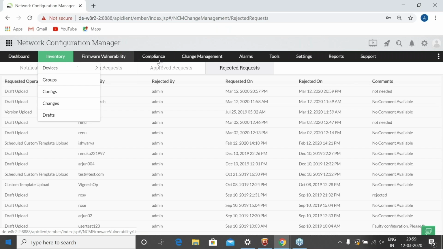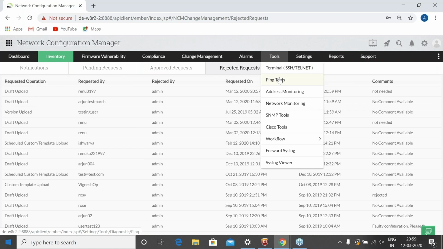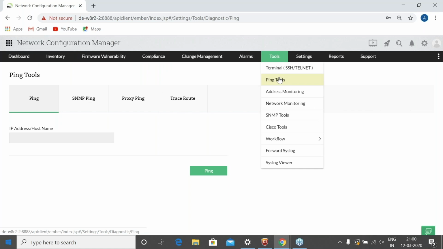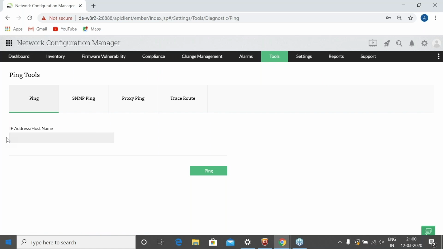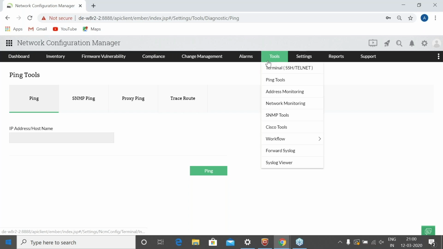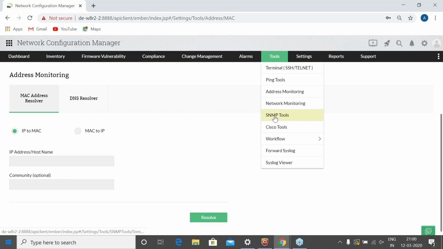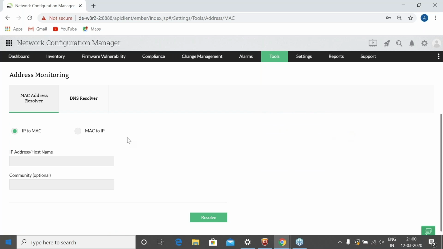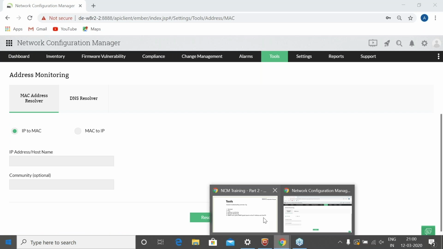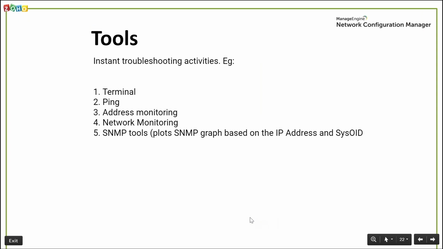So yeah, here's the UI, and under tools you can see all these tools. So ping tools can be used to check if a device is reachable or not by providing the IP address or the host name. And then there's the address resolver for Mac and DNS. So here's the Mac address resolver, DNS resolver, and then there are SNMP tools, Cisco tools, etc. So these tools are very useful because you can use them for instant troubleshooting activities.